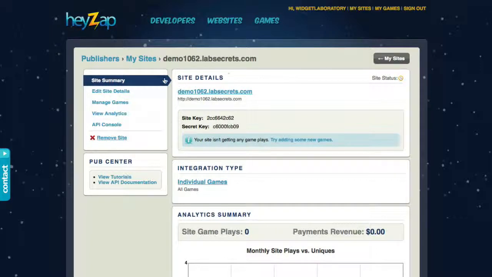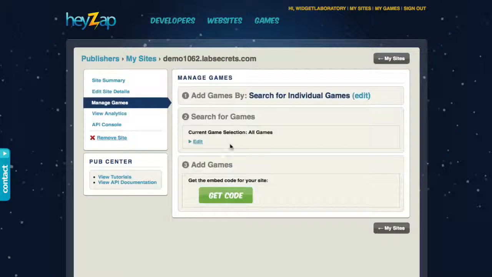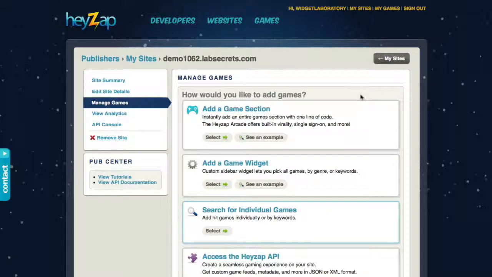You get your own unique dashboard where you can edit your site details to again match up with what it's called and what the URL is of your site. Most importantly, the Manage Games section. Now I want to show you how this will affect you. In this particular example, we started with adding all games. So let's modify that so that we're searching for just particular games.